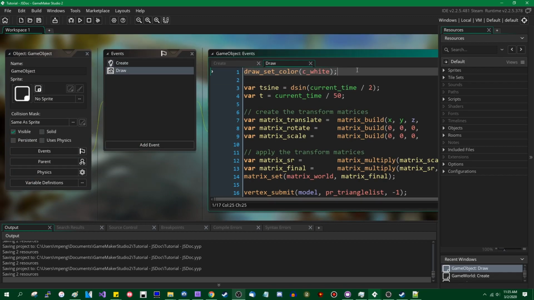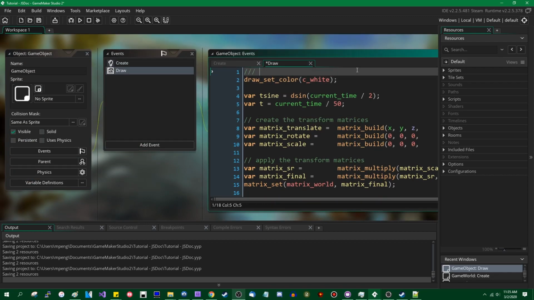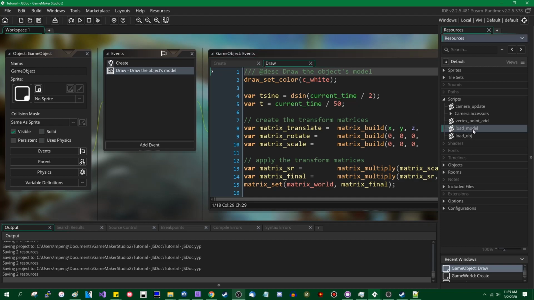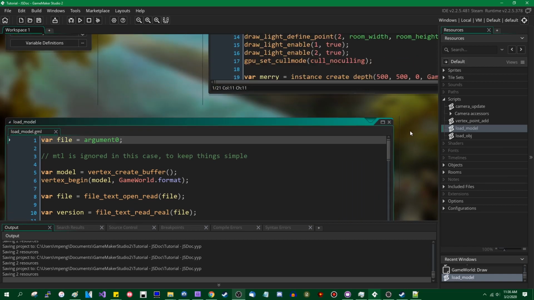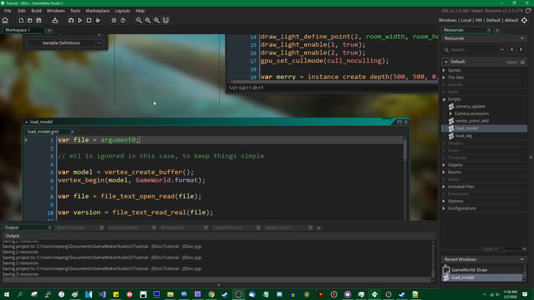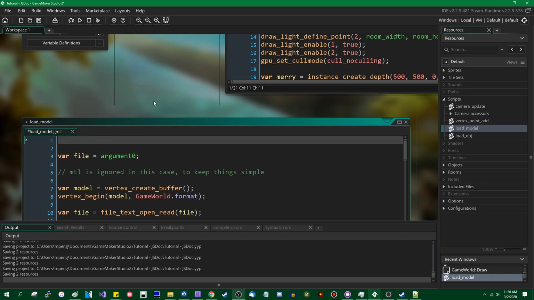If I wanted to, I could do the exact same thing for every single object and script in the game. I'm not going to. Let's be a little more specific there. You hopefully understand the point. I could go into scripts, I could go into load model, which is a different model loader. It loads a GameMaker model instead of an OBJ. I could do basically the same thing as I did with load OBJ.